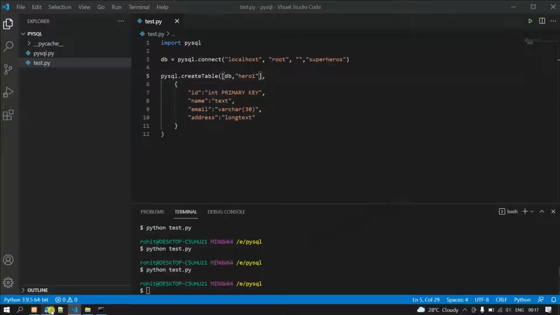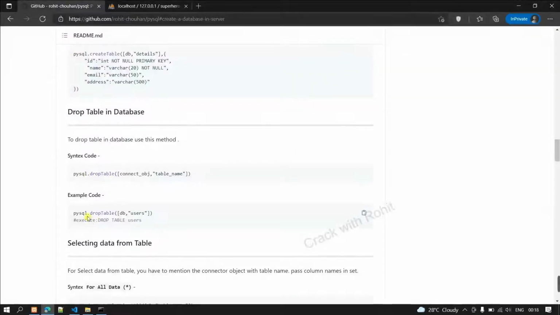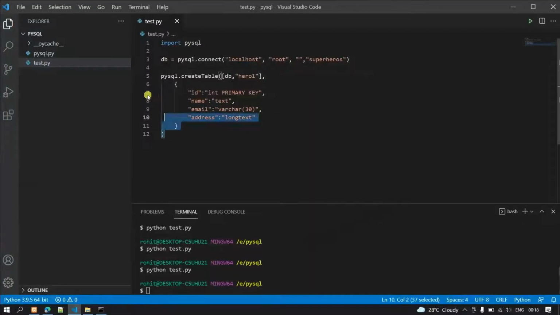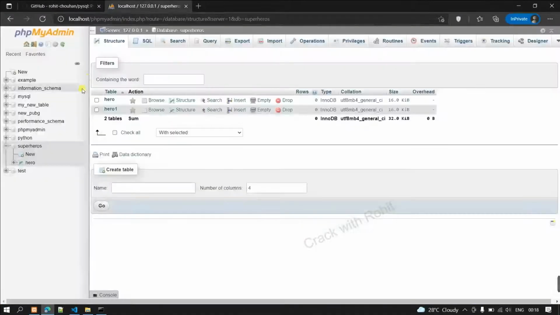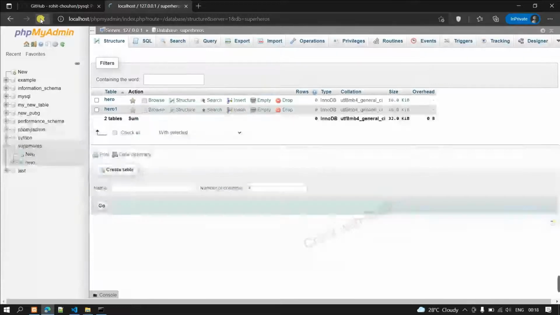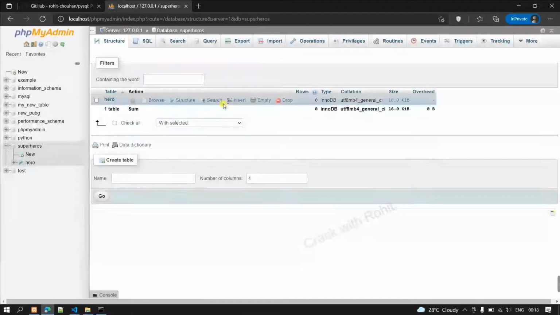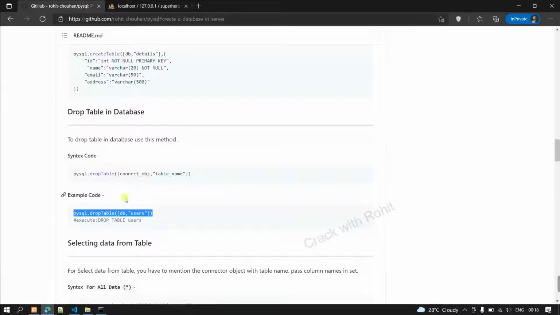So you can see here the code for dropping a table is there. You can copy the code, replace it, and give the table name. What is the table name? It is hero 1. So we want to delete this table. So now we can run the code. Okay, run is executed. Now come to the database, and now I am refreshing the page. So now you can see hero 1 is deleted. So we have successfully dropped the table hero 1. Okay, so this is the function for dropping a table.